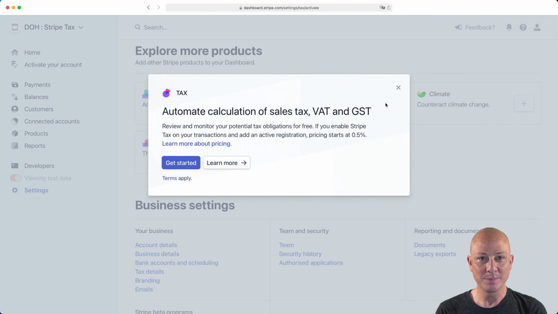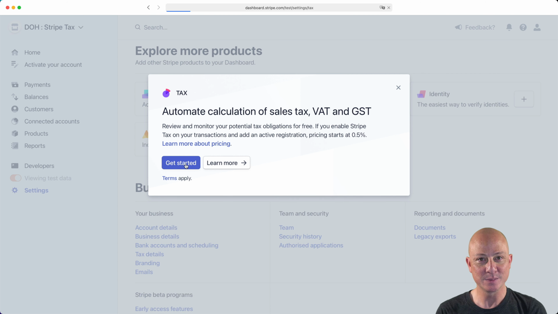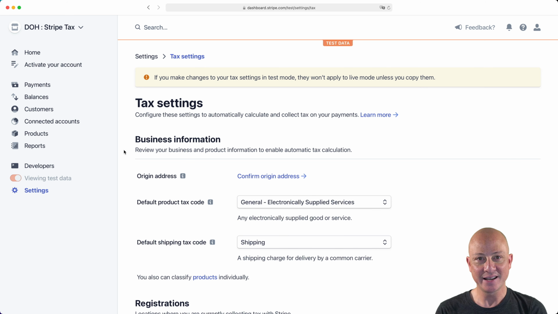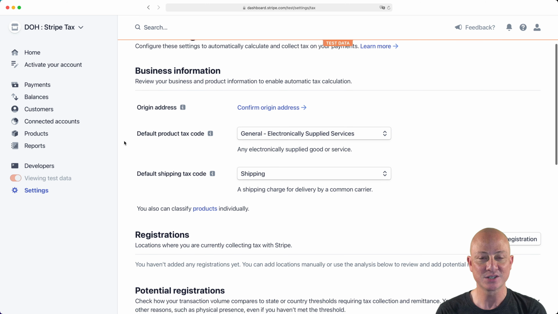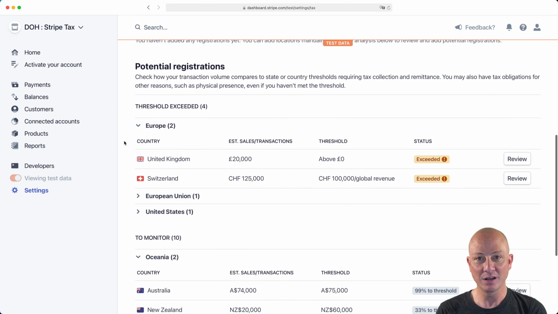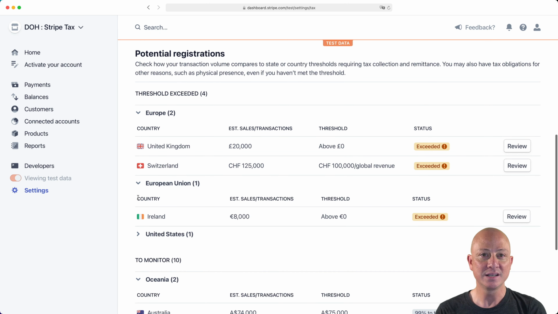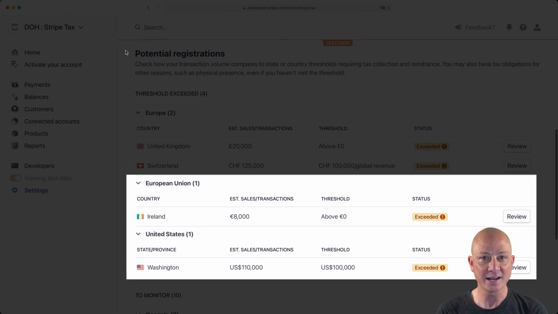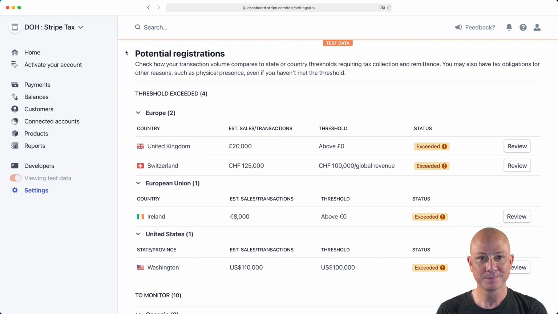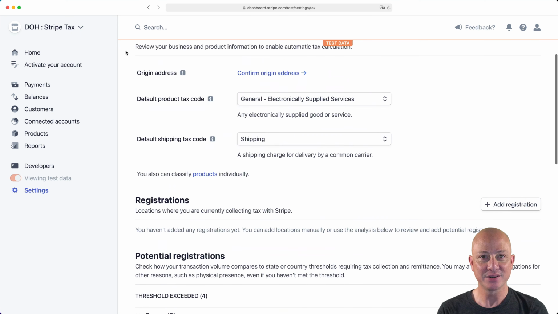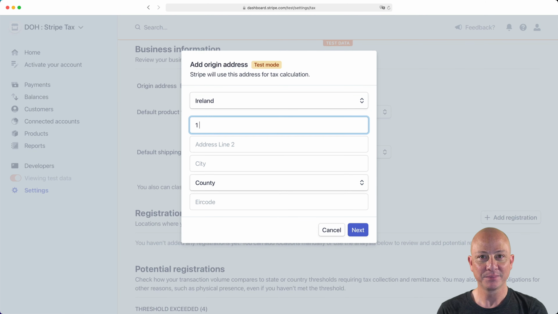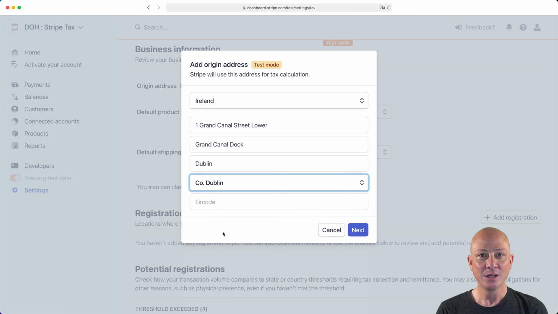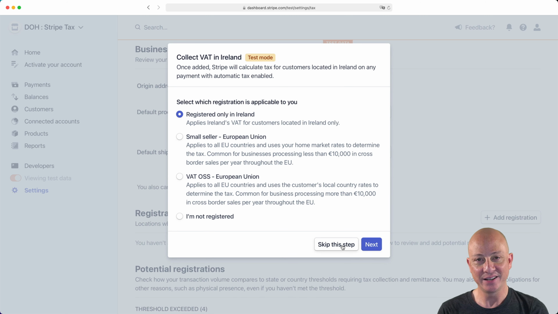We'll start out by adding Stripe Tax in the product settings, and we'll take a look at the specific settings there. Stripe Tax analyzes how much transaction volume you've processed, surfacing potential states and countries where you may need to register and collect taxes. For example, if we look more closely at the potential registration section, we can see that my business has already exceeded the thresholds for tax obligations in some European countries and also certain states in the US, like Washington. But before we handle any registrations, let's add an origin address. My game's business is based in Ireland, so let's add my Irish address. We'll skip the prompt to add registrations now and tackle that later in the registration section.